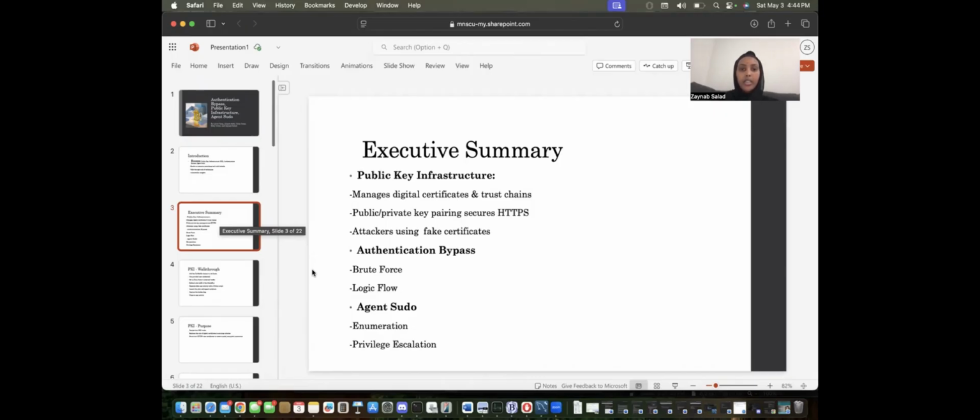Authentication bypass focuses on ways website authentication can be bypassed and exploited. Creating a list of valid usernames is one technique used to find authentication vulnerabilities. Brute force by trying a common list of passwords is another technique. Another way to bypass authentication is using logic flow by going through a password reset.